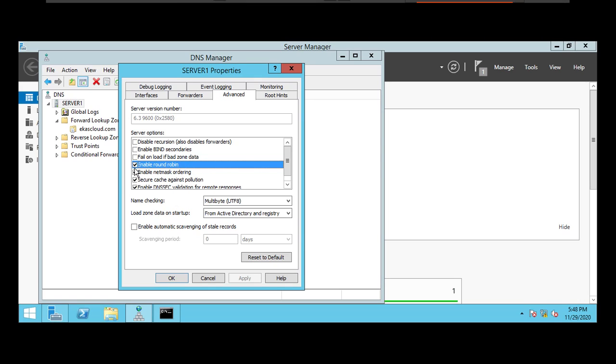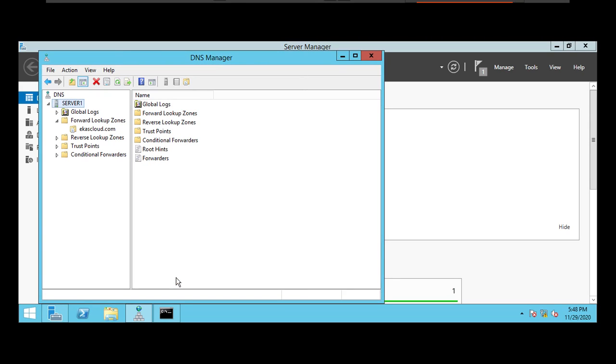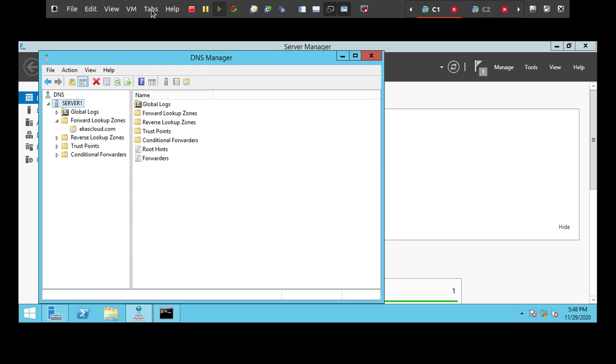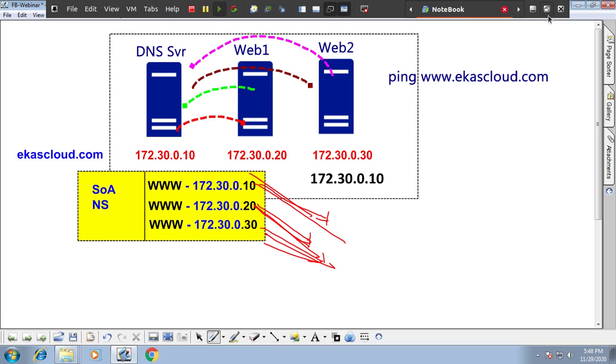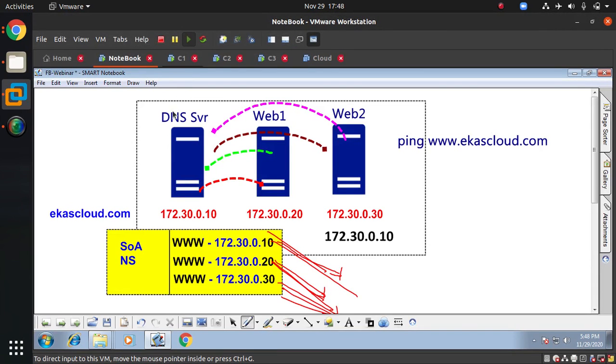And if you uncheck this enable option and apply, now DNS won't do any load balancing. It may send any one record; it will not send a response with multiple records. If you uncheck this, you cannot get multiple records as a response. You will get only one record as a response. That is what we have to understand here.